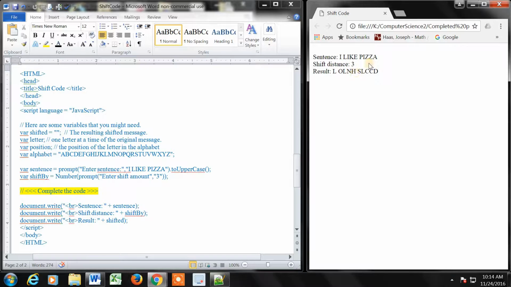And letters at the end of the alphabet, of course, like Z, they have to get shifted back around to the front. So Z is letter number 26. It has to get shifted 3, so that's A is 1, B is 2, C is 3. Shift of 3. So Z's became C's and so forth.